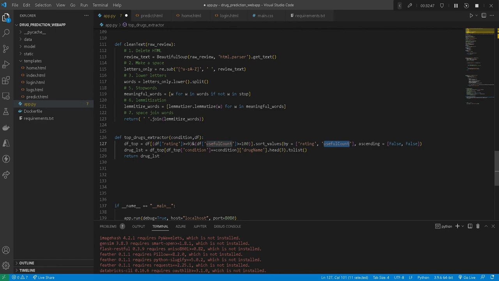By setting ascending equal to false, it means descending order, so that higher rating and higher useful count will come first. Once we get this data frame, we will pass our predicted condition into it, so that the second level of filtering will happen, and then we will extract the actual drug names. Then we take the head of it to get the top 3 drugs, convert it into a list, and return this drug list.